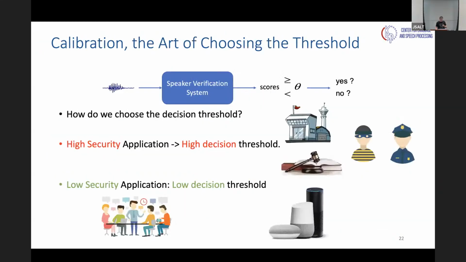And then we have the calibration block, which is also about how to choose the threshold. So basically you have your speaker verification system that produces a score, and then you have a threshold to decide if you accept or reject. So how do we choose the decision threshold?